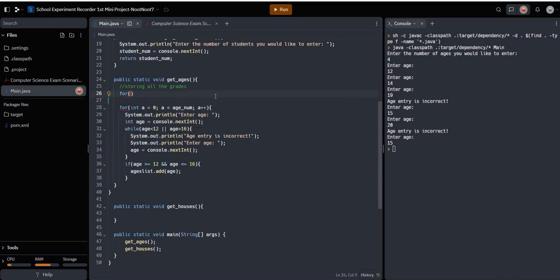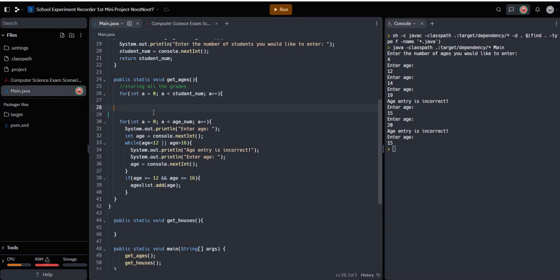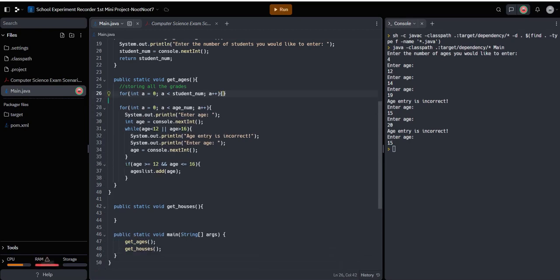You're going to have a for loop like int a starting at 0, a is less than the student number that they entered, and then a plus plus. And then you open your curly brace. Actually, you don't need to close your curly brace over here; you just keep it open. But all of this, I'm going to remove it from here. I think you have something like a already, so let's do i instead, so we don't have duplication.